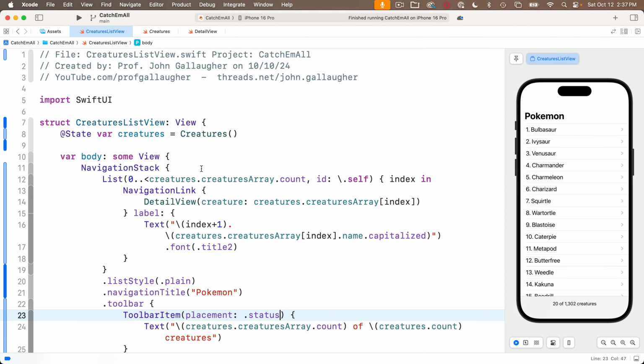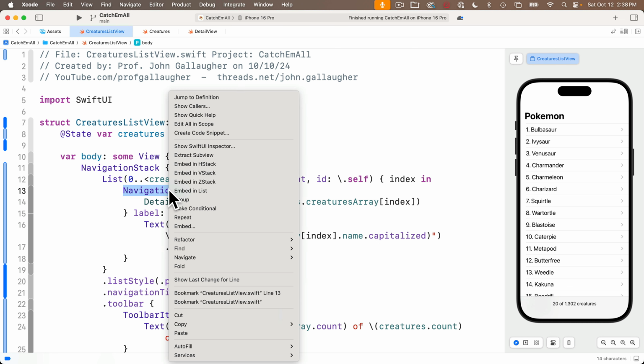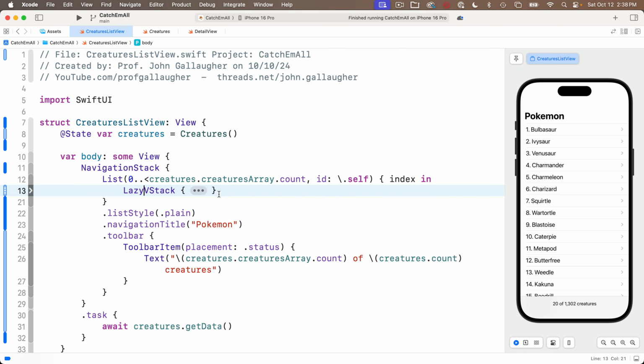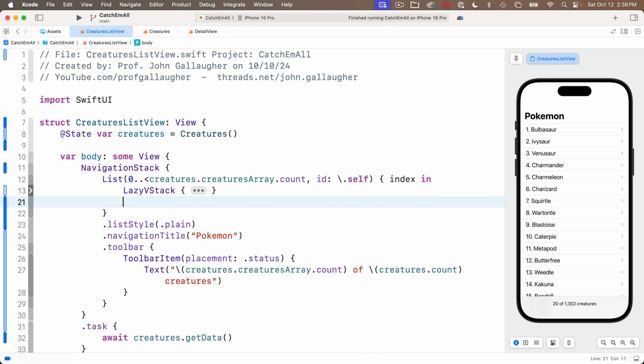So in our creatures list view, first let's embed the navigation link in a lazy VStack. So I'm going to right click on the navigation link to pull up the quick action menu, and there's no embed in lazy VStack, but I'll just select embed in VStack, and then I'll add the word lazy out front. Now in live preview, this doesn't seem to change the way the app executes at all, but it will let us detect when one row at a time appears.